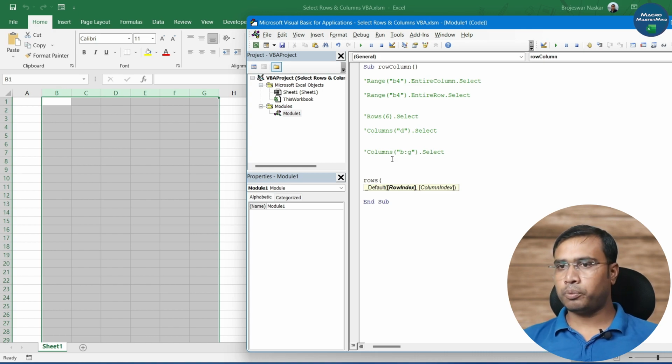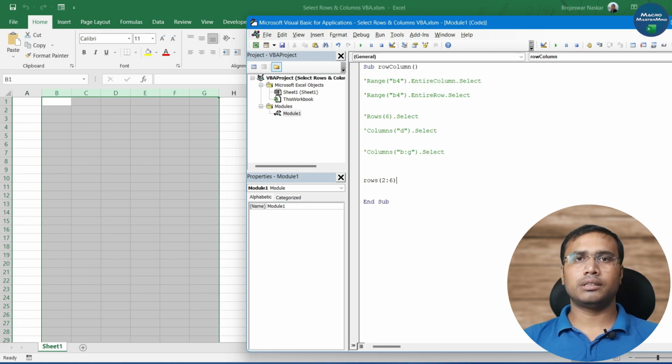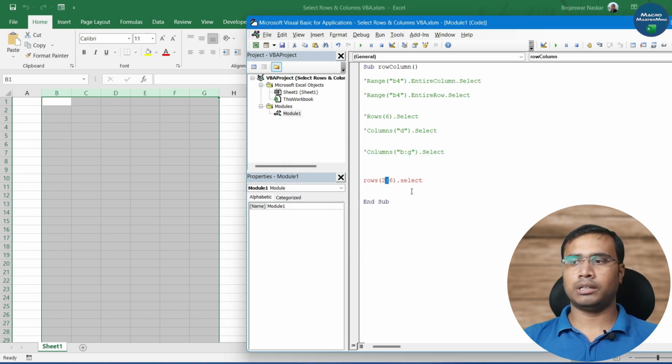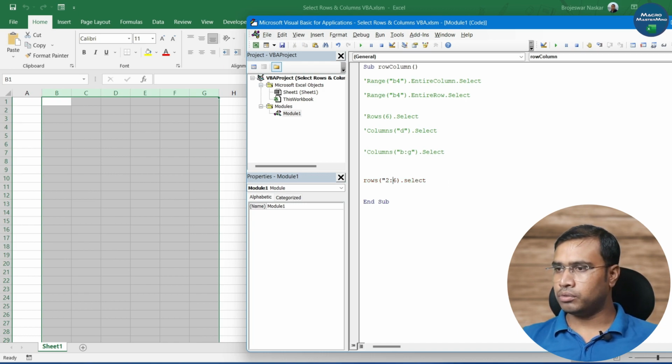But here I cannot put it like this, 2 colon 6. This is an invalid method. If I type here Select, this code will blink an error. You can see it's coming with an error. So what we will do here, we will put the numbers in double quotes, like a string value.